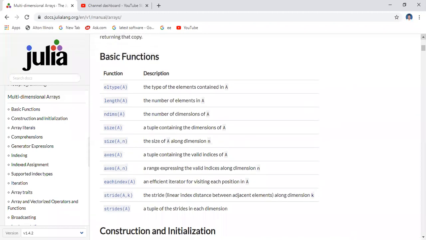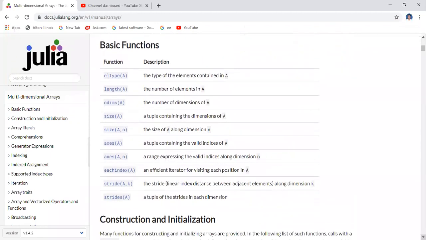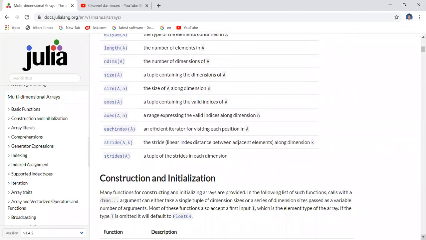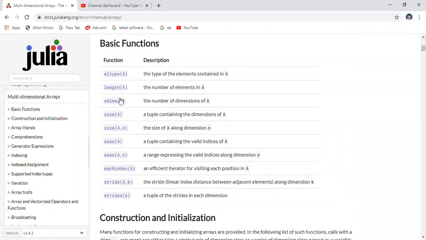Here you have different functions for arrays. Some of the functions are called basic functions, some are construction functions that construct the array, and another type are initialization functions. For example, a basic function is eltype, the type of the elements. How can you represent the element type? It is the type of the elements.